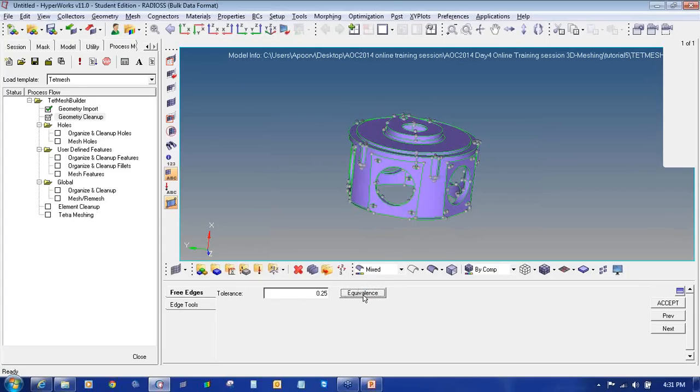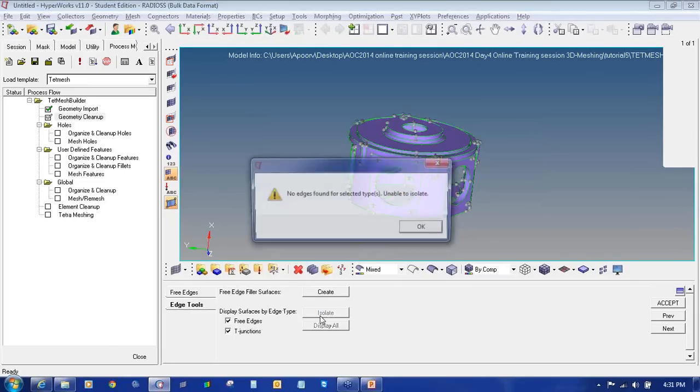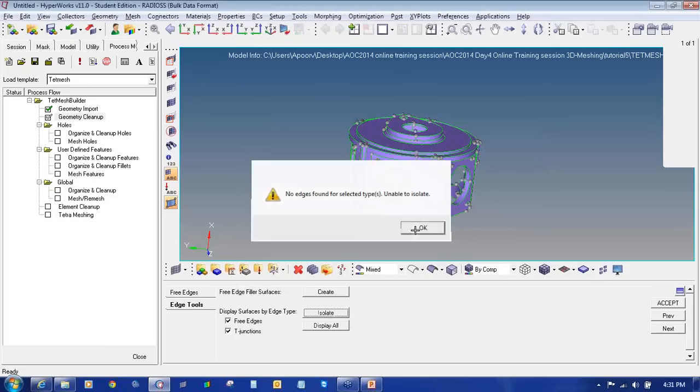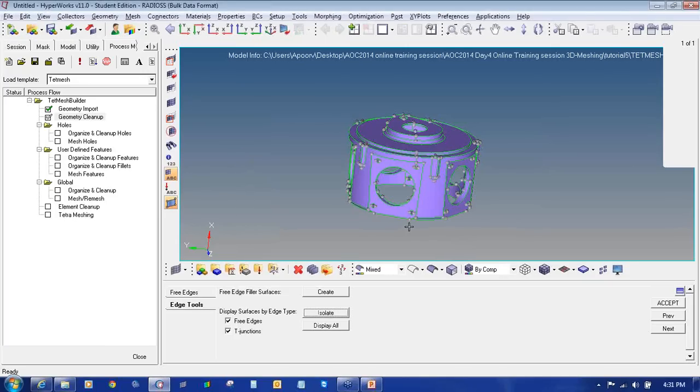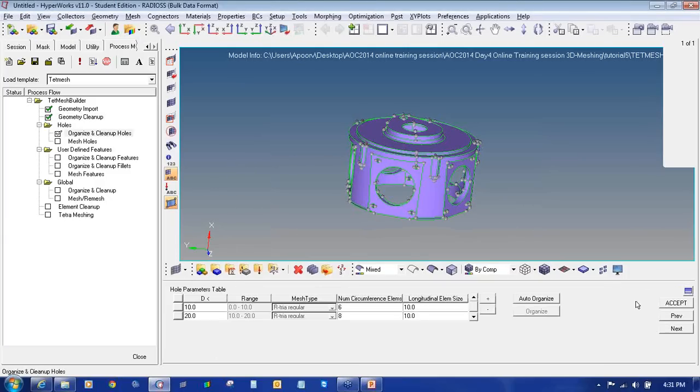So it will remove all the free edges, or equivalence all the free edges. Then I will enter edge tool and we'll click on isolate. So it should show you the message that no edges found for selected type, unable to isolate. That means my complete geometry is perfectly fine to proceed further. Then click on accept. So we'll accept this. Then you can see it automatically moves to our next panel, that is organize and clean up holes.